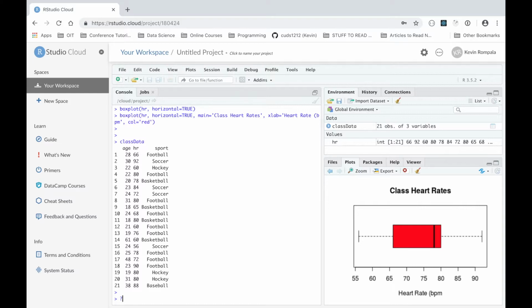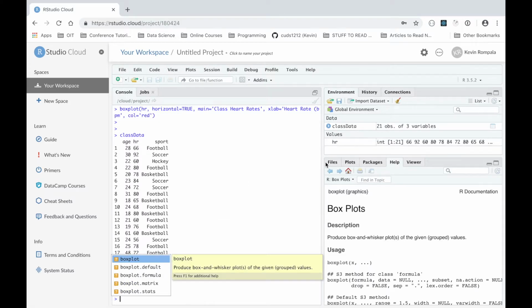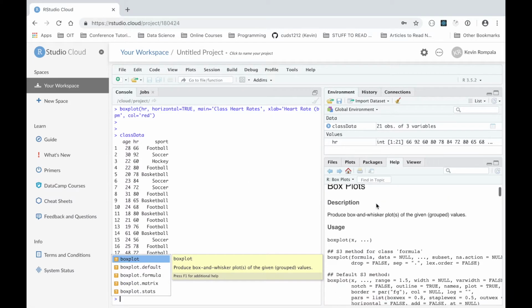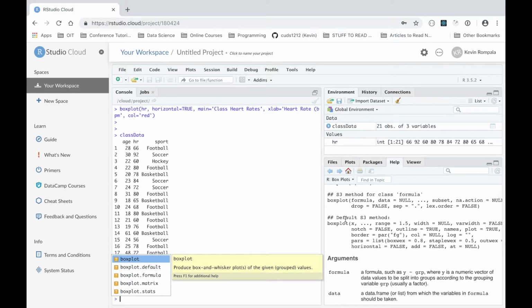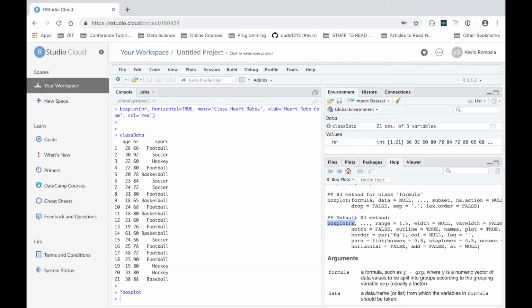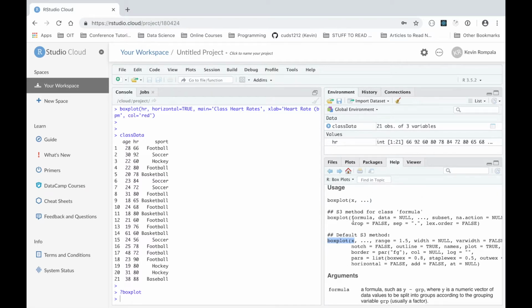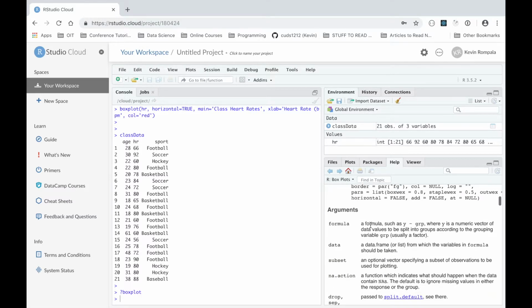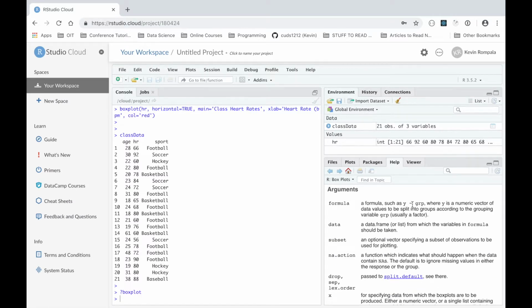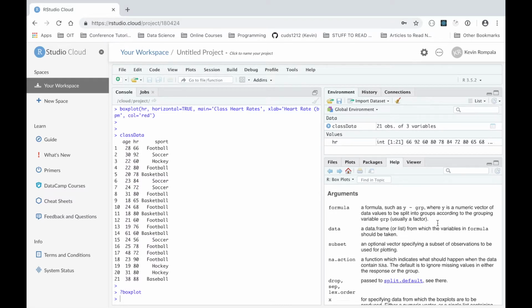If I type question mark boxplot, look at the help command here. What we used before was boxplot and then x is the data vector. There's also the version of boxplot with a formula you can pass in. So this is down here, a formula such as y tilde grp, where y is a numeric vector of data values to be split into groups according to the grouping variable grp. That's precisely what I want. And then this is data, a data frame or list from which the variables and formulas should be taken.